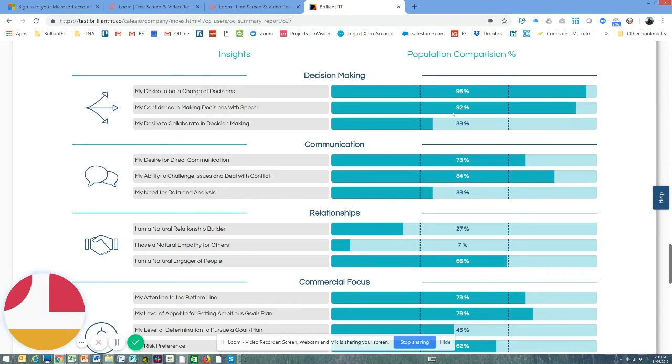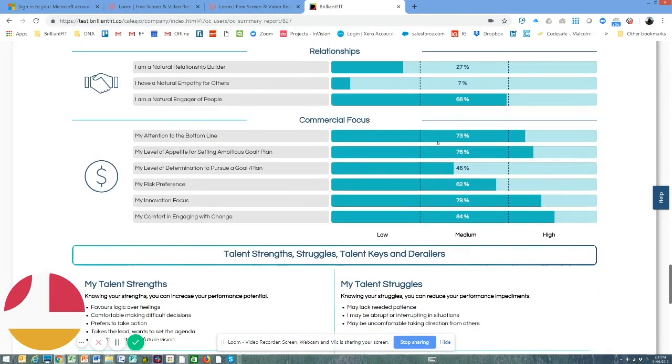That's important, valuable information when you're actually working with them in the team. And you can see their natural desire to collaborate is actually not that high at 38%. So those kind of talent insights are really important when you're looking for coaching, supporting, and bringing the best out of people. So you've got 15 different factors broken into those elements.